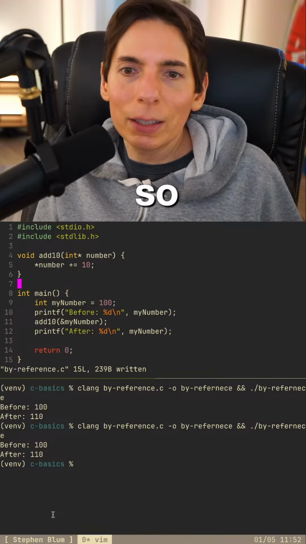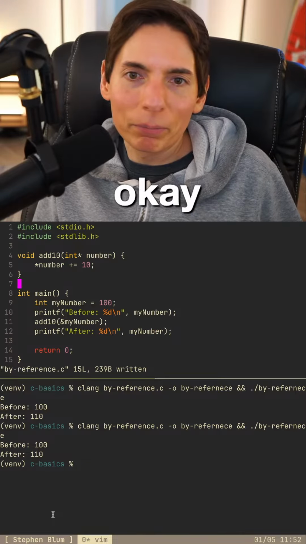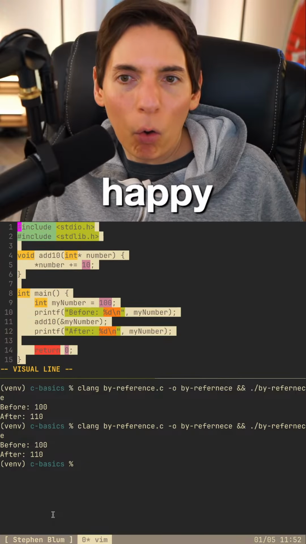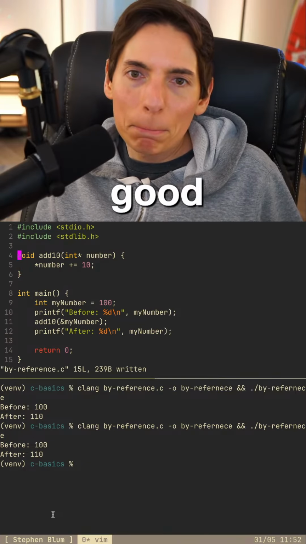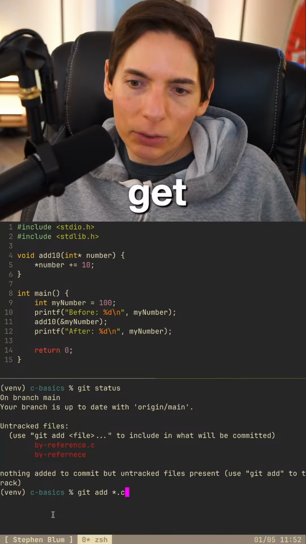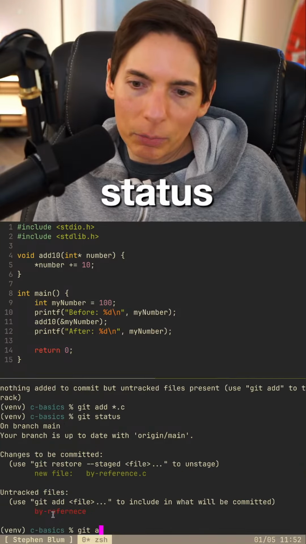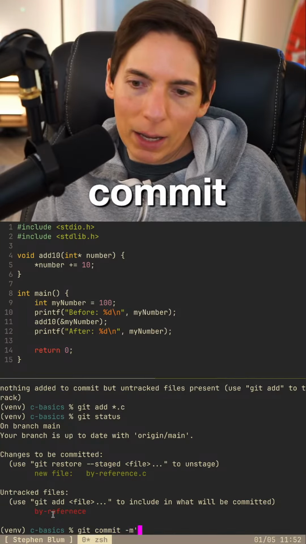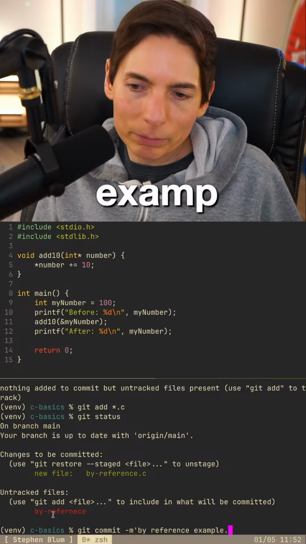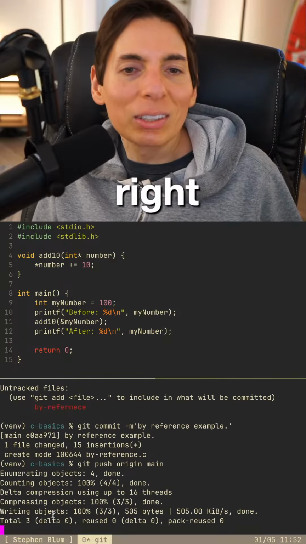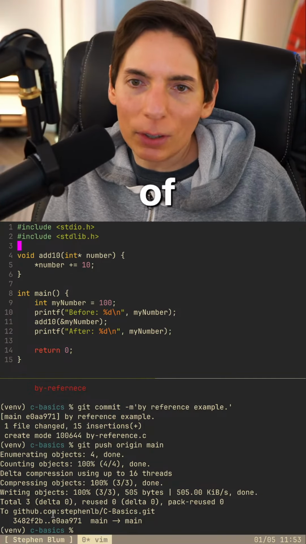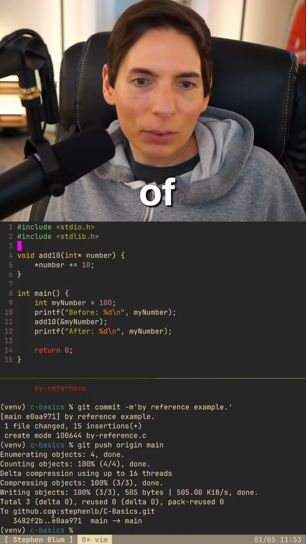All right, so we did pass by reference. There we go. A nice example. Easy. All right. Git status, git add C, git status, git commit. We added the by reference example. Getting things right. We're actually doing the basics now. We're taking care of business here.